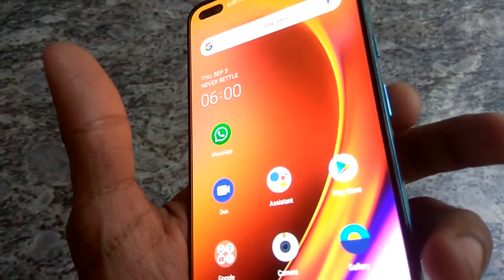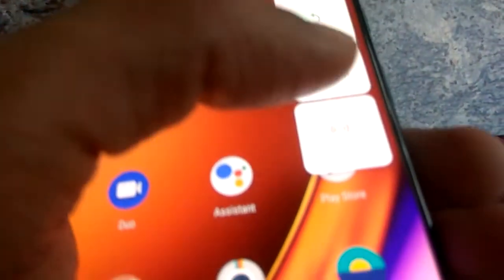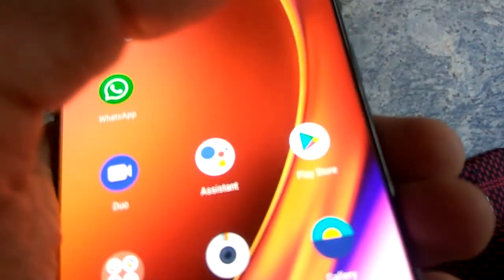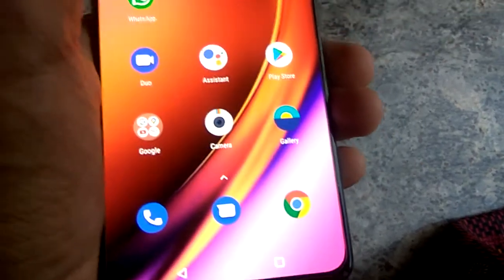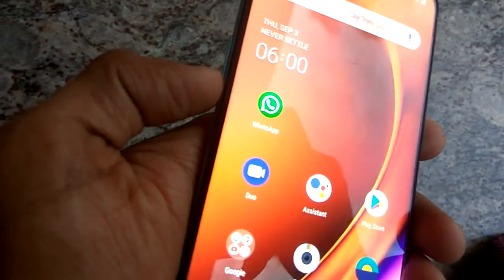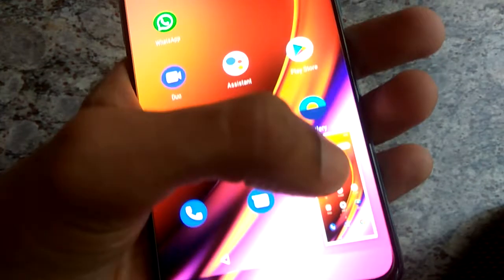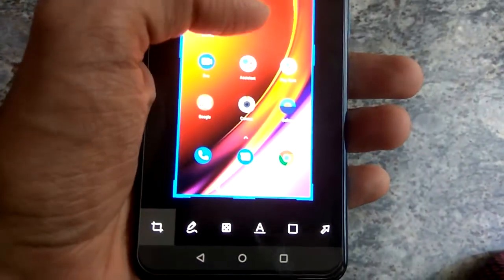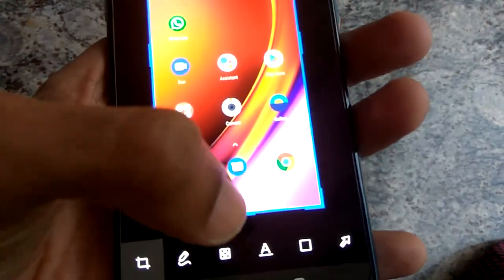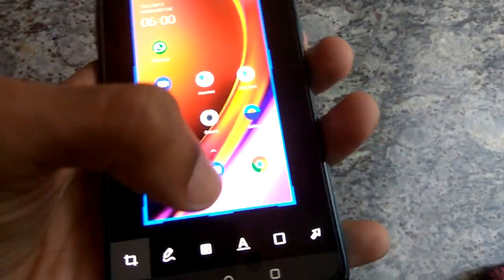So we normally take a screenshot by pressing the power button like this, and here you can see the option to take the screenshot from here by pressing screenshot. Another method is you can take a screenshot by pressing the power button and the volume down key at the same time, and if we press the screenshot we took there, we have the option to edit or take a large screenshot of the entire page.